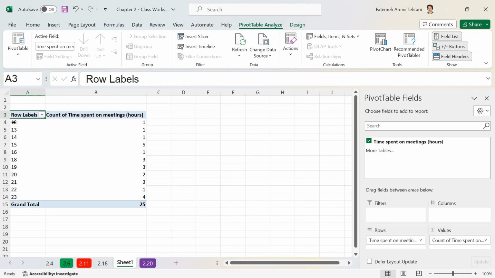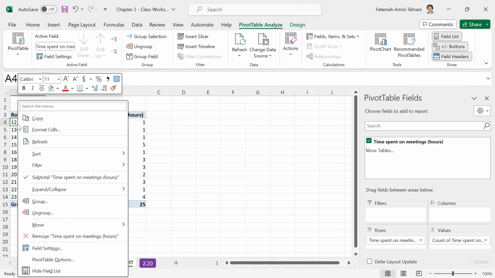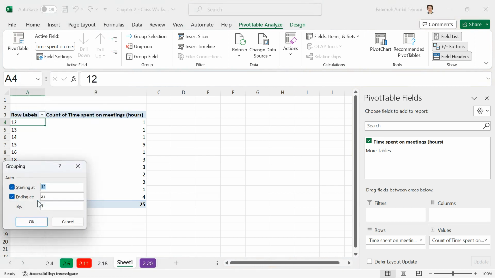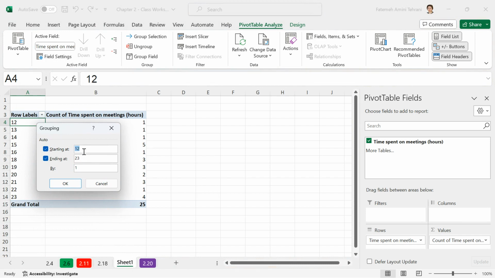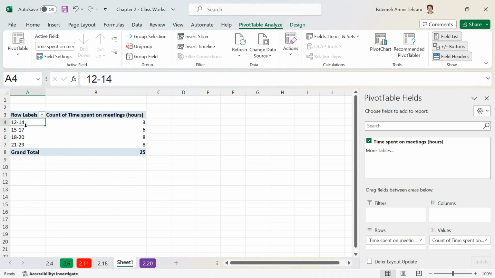Because my data is quantitative data, because in data I have numbers, I'm gonna group them into some classes. How? Right click here and then group. The smallest number in my data is 12. The maximum number is 23. I want to have classes of size 3, for example. I want to have the class width of 3. So I'm gonna change by to 3. Now I have classes of size 3. So then OK. Now I have 4 classes of size 3.